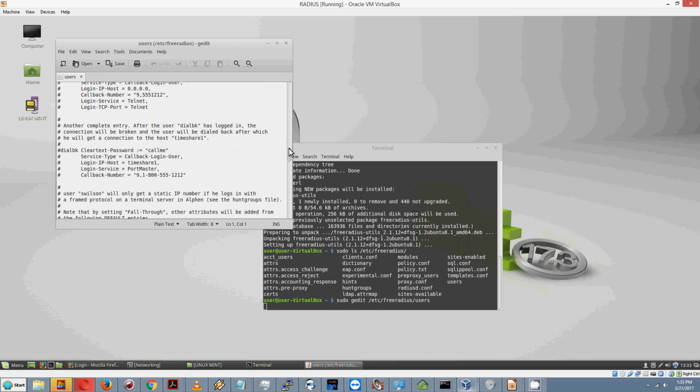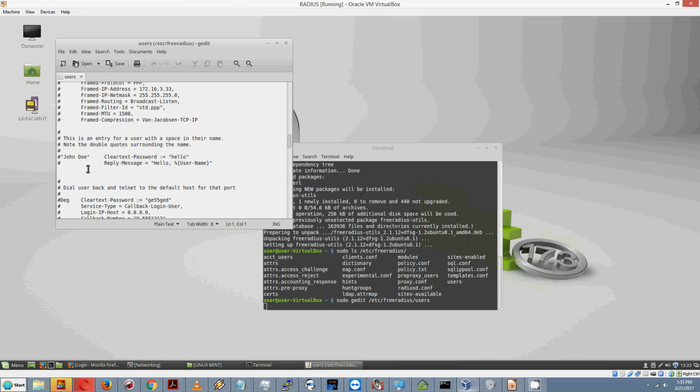And let's see. Okay, we'll add a user. So let's say we want to add user Bart. So we can type in Bart. As you can see in the comments above, if a user has a space in their name, you need to have double quotes around the name. But this user doesn't have a space in their name, so we don't have to do that.